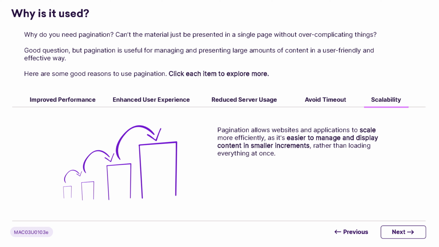Pagination helps by breaking content into smaller, more manageable sections, improving performance and creating a smoother user experience. By presenting information in increments, users can navigate more easily, avoiding the overwhelm of excessive data all at once. This approach not only enhances scalability but also optimizes server usage, preventing timeouts that occur when a server takes too long to respond. Ultimately, pagination ensures that both users and servers operate more efficiently, delivering content effectively and responsively.